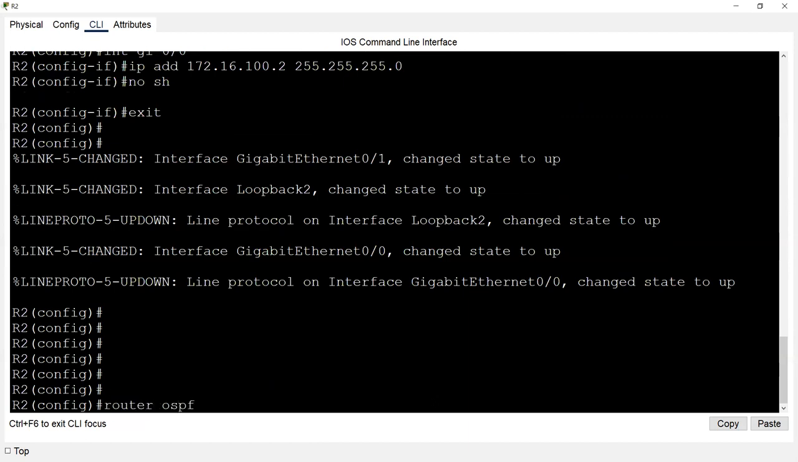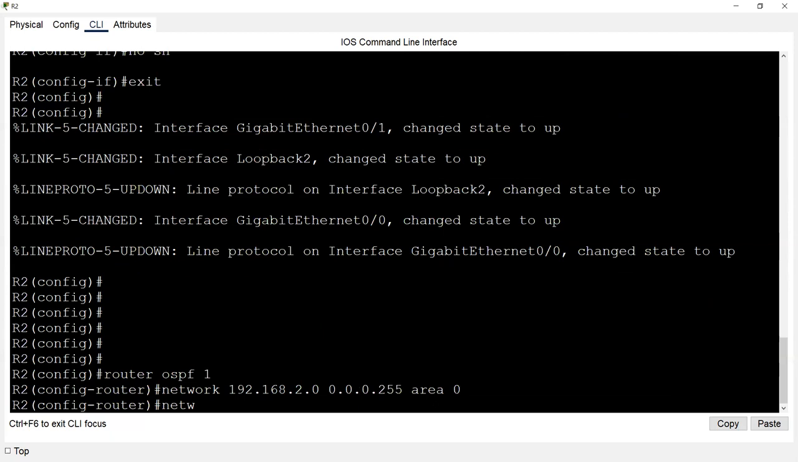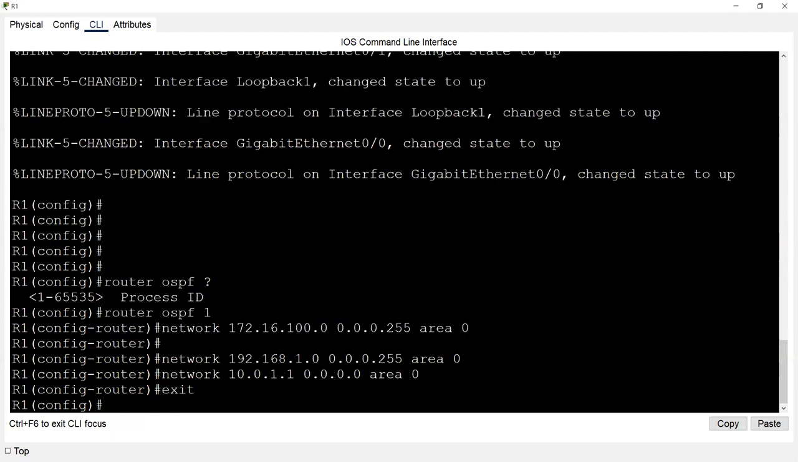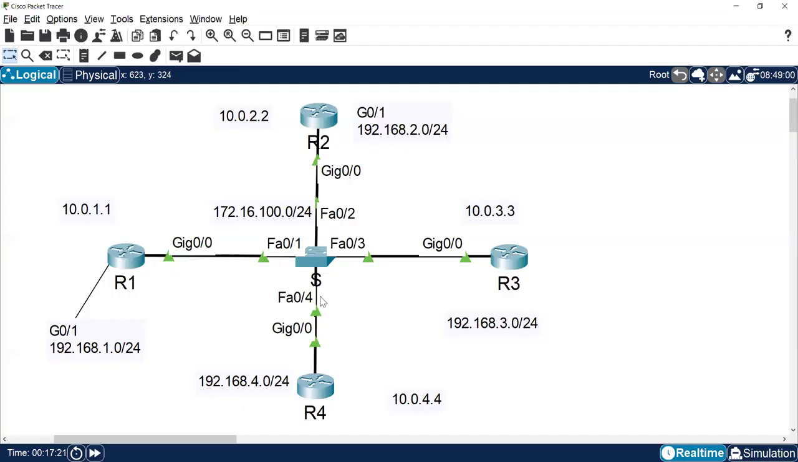Router OSPF 1, network 192.168.2.0. If the network is directly connected to a different area, they will not communicate. Here all are in the same area. Via a switch I can't connect a different branch. These all are connected via a switch. That means they are in the same area. First understand the same area, then we'll go forward.